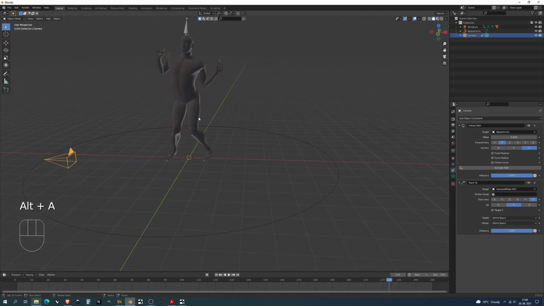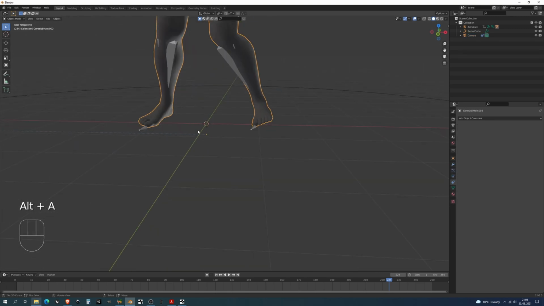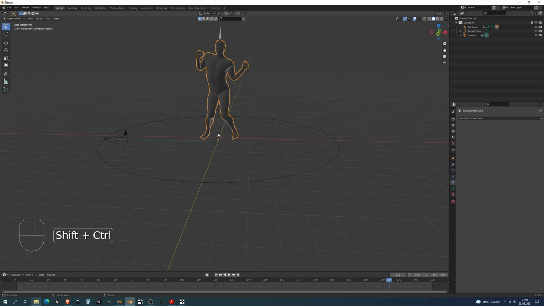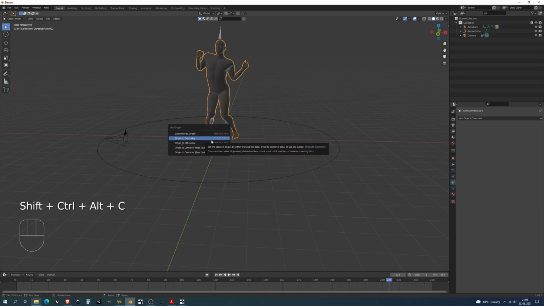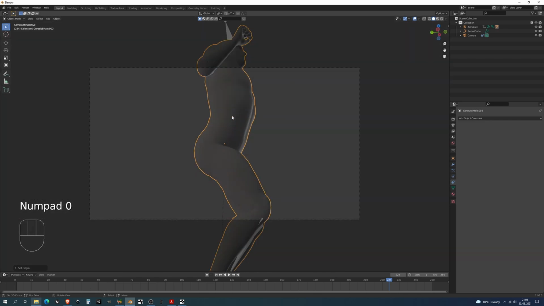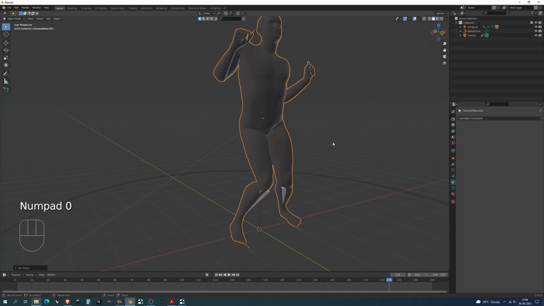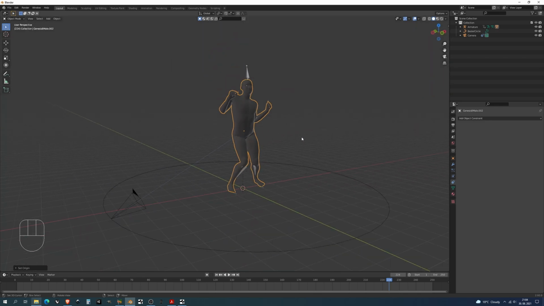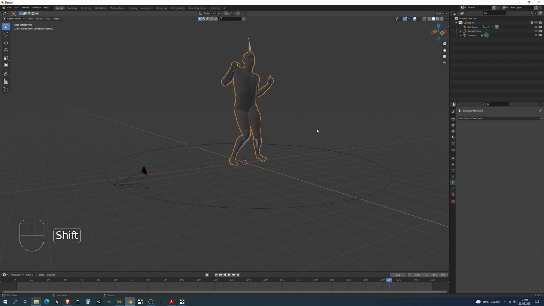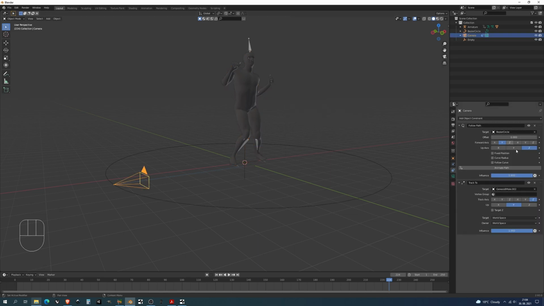And that's because if I choose my character, you can see that his point of origin is down there. So if I press Shift Control Alt C and do origin to geometry, now it's pointing up to his belly. But we don't really want that. We want a bit more flexibility. So the way we do that is actually add an empty. And instead of focusing on the character, we can just focus on the empty.